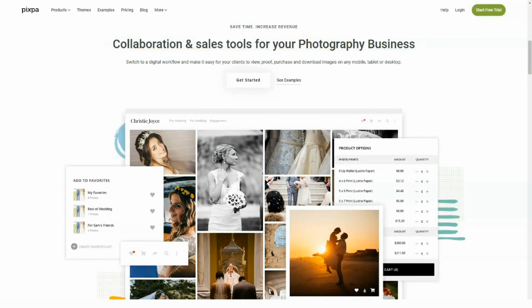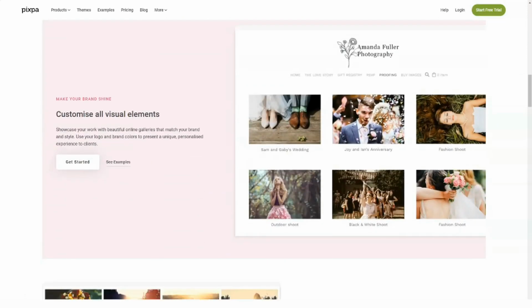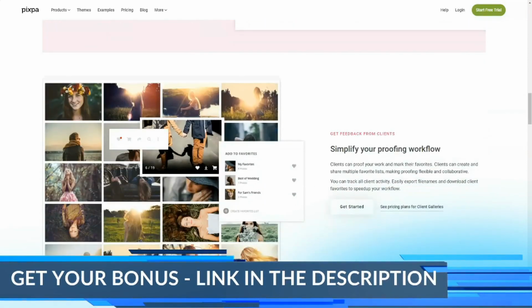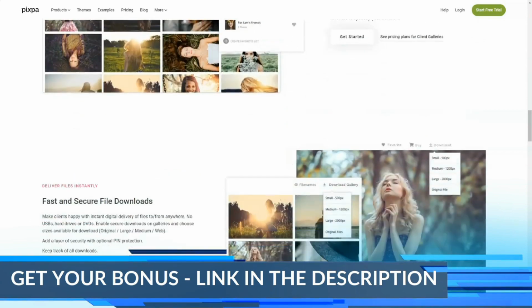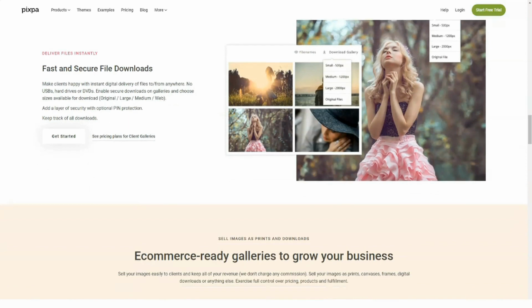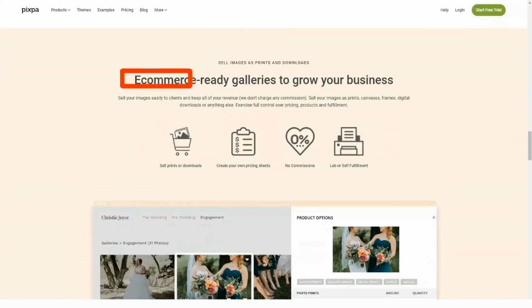You can also add e-commerce galleries to your site, sell images either as downloads or prints, set your own pricing, not worry about the commission on sales, offer discount coupons, set your shipping and taxing rates, and offer auto fulfillment with print labs. Pro, $9 per month.